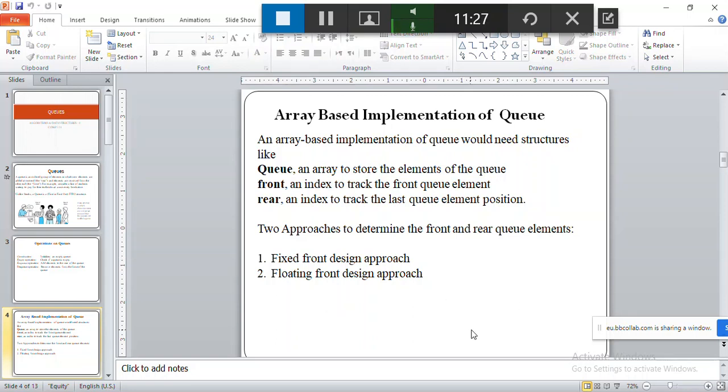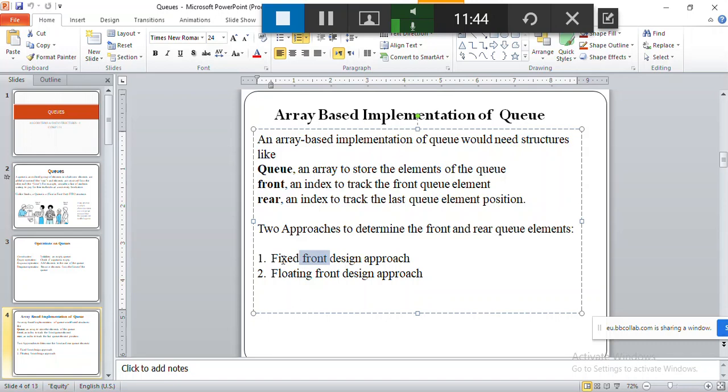Okay, now for the implementation of this queue, we have to determine the front and rear positions of the queue elements. We have two kinds of approaches, that is the fixed front design approach and the floating front design approach. Fixed front means the value of the front will be fixed here, whereas in floating front the value of the front keeps changing as the queue changes.